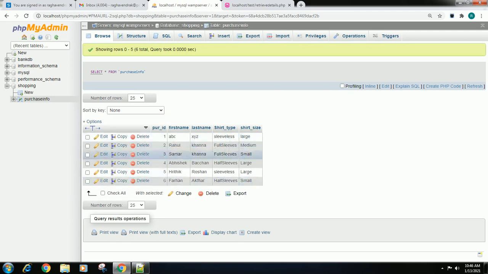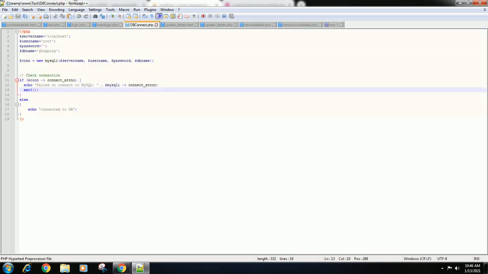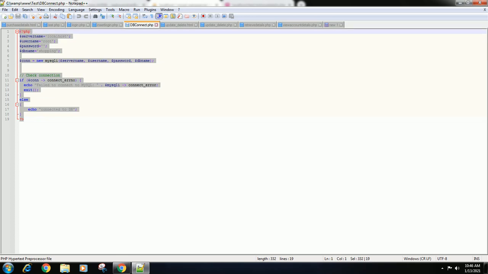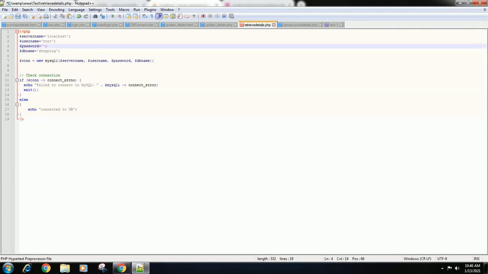So in order to retrieve the details, once again we need to establish the connection between our PHP and MySQL. I've already created a page called retrieve details.php. In this page we are going to first establish the connection between our database and PHP, and the code is as usual the same, so I'll just copy paste the same content. As you already know, we need to give the server name, the username, the password, and the database name. The database name is shopping. Username is root and password is set to nothing. Of course, server name is localhost.